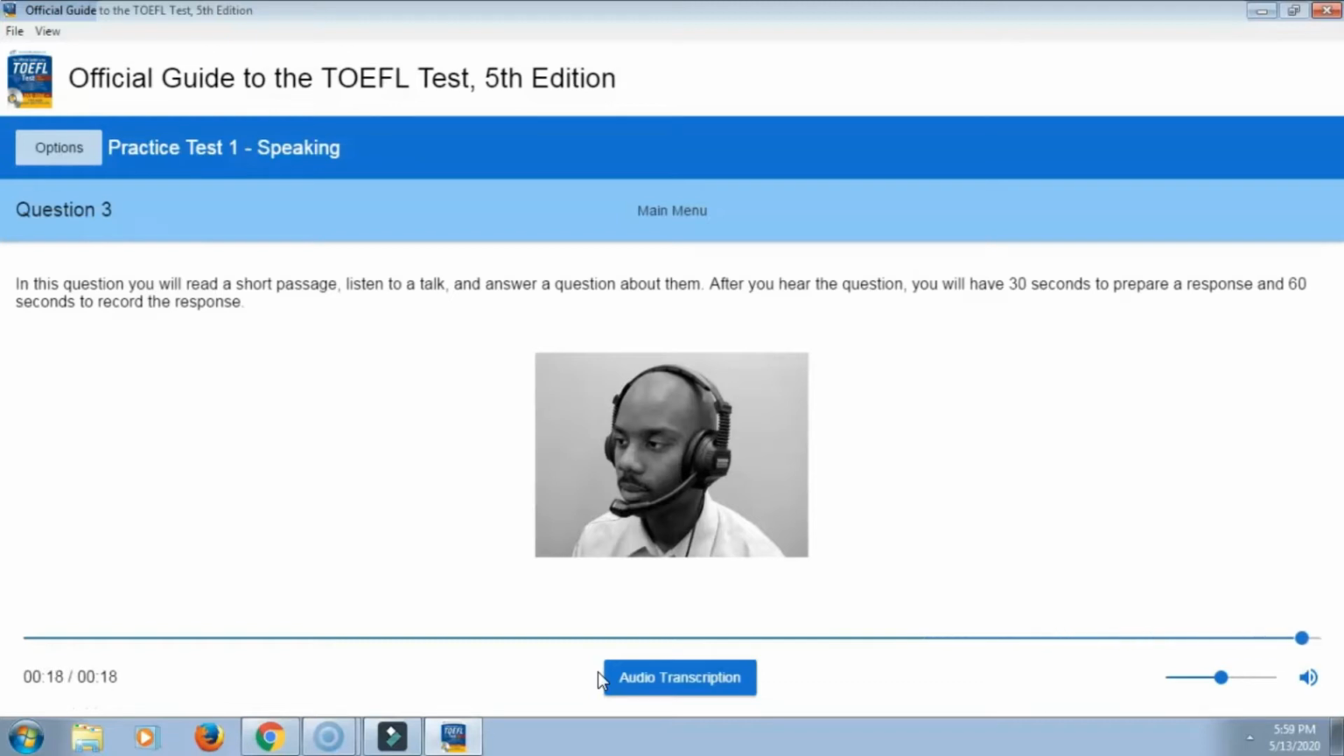Now, as you heard, first you are going to read a short passage. It can be a university announcement or letter related to a campus situation. Then you're going to listen to a talk or conversation between two students, or maybe between a student and a professor. After this, you're going to be given the question that you have to answer. Let's continue.